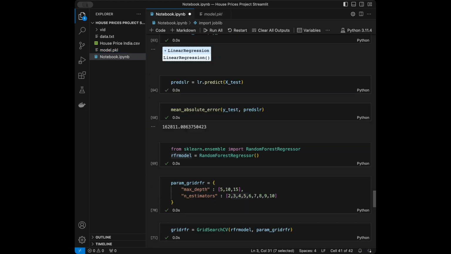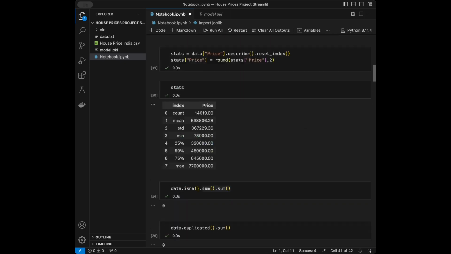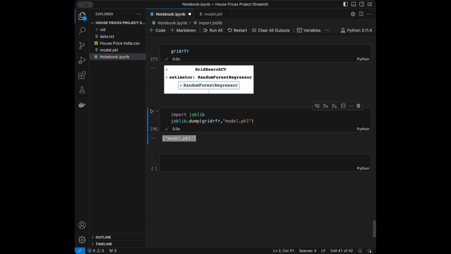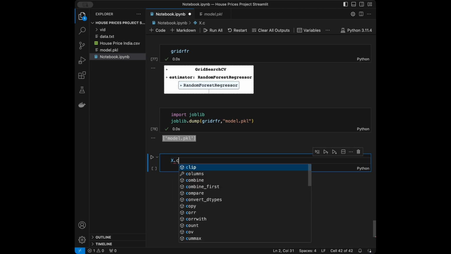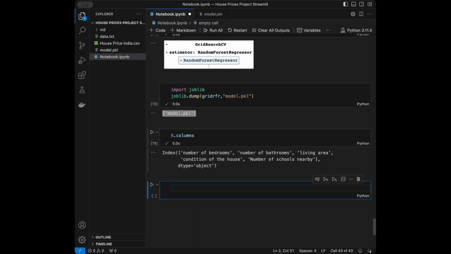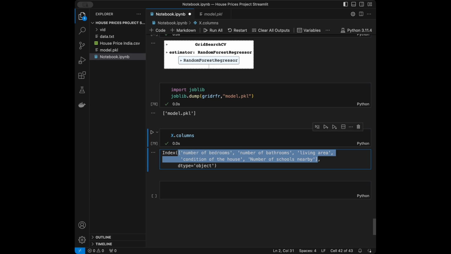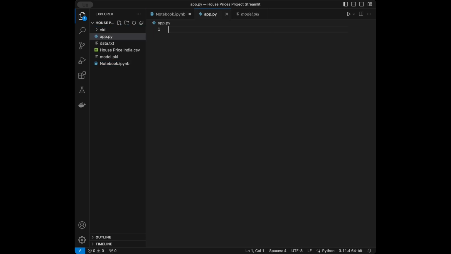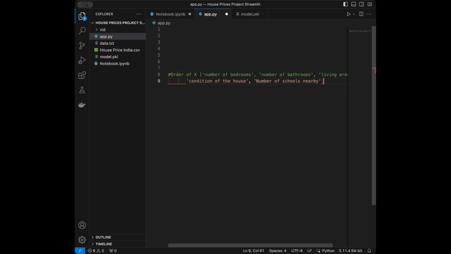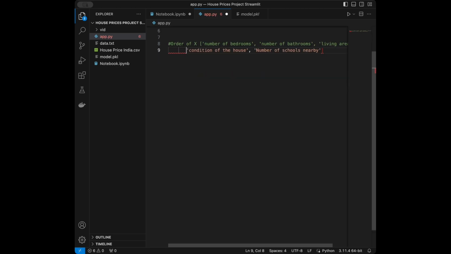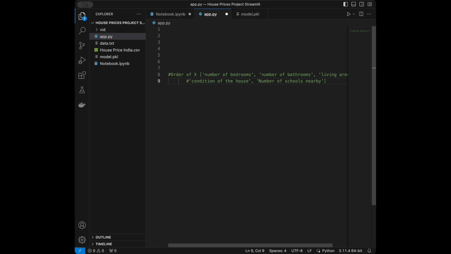We did our analysis, then we trained our model, and we exported it successfully. Now it's time for creating the Streamlit prediction application. At first, I'm going to call x.columns, and I'm going to copy this list because we are going to take them as inputs in our app. I'm going to create app.py and paste them in the order of x. We created our app.py. Let's start creating our app.